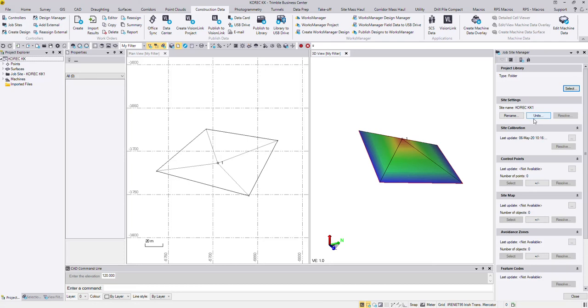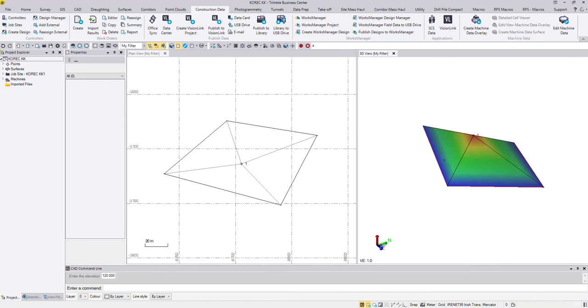And then your site settings, you can check your units, you can rename it, you can browse calibration, DC file, cal file, control points, and your map. So you can have your site map there as well. Avoidance zones if you don't want the machine to go into certain areas. So I hit close there, and that's my site created.